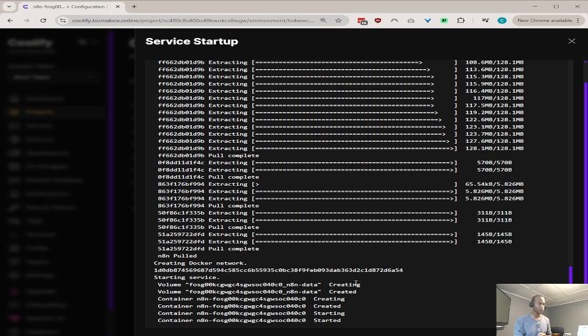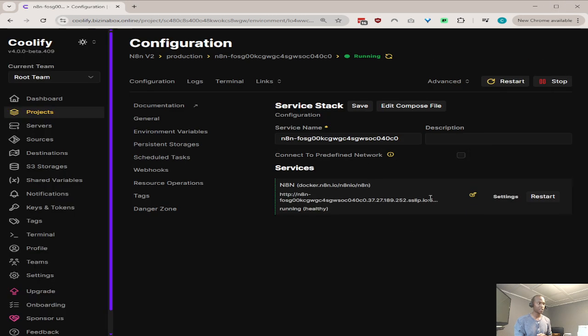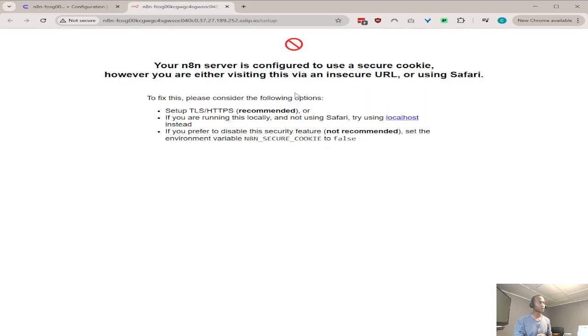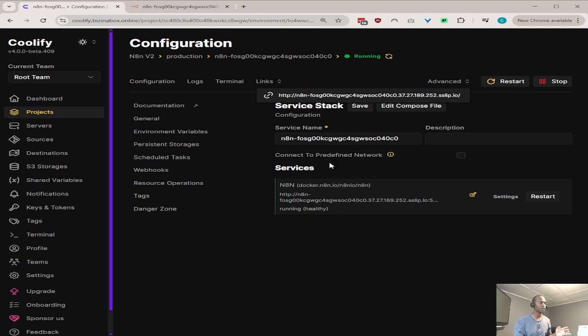Okay, so yeah, I just wanted to make sure it's done. So container started. Just click links here. Click the first one. Okay, so there's some stuff. I can set this thing to false just to make sure it works. HTTP is not allowed because you need to have it secured.